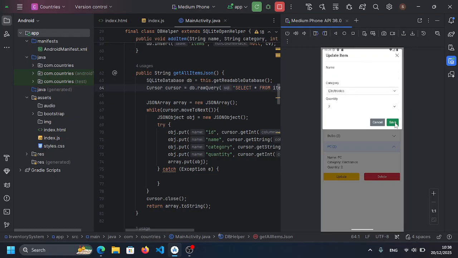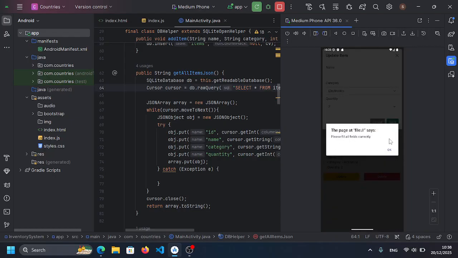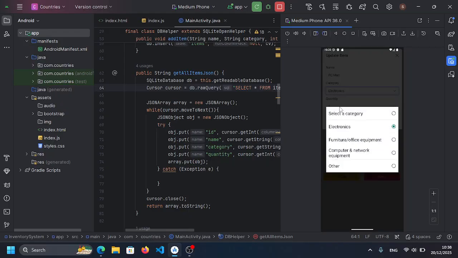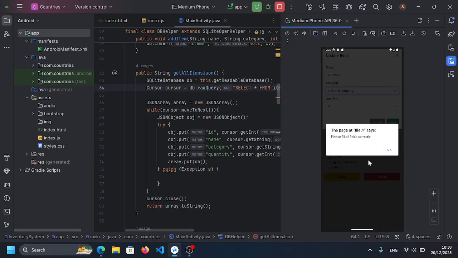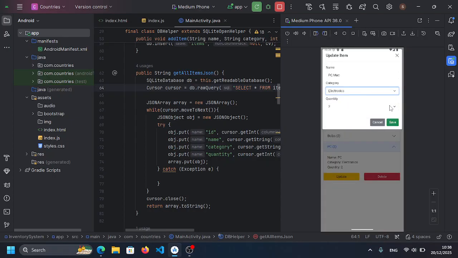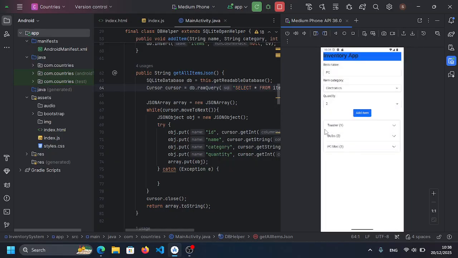So for example, if we don't have a new name, it will tell me, please fill in all fields correctly. So for example, if I change PC to Mac, then again, we have the same validation, it's just a uniform message. So let's say still electronics, but we have 3 of them. If we save it, then the item will be updated and the changes will be reflected in the accordion.